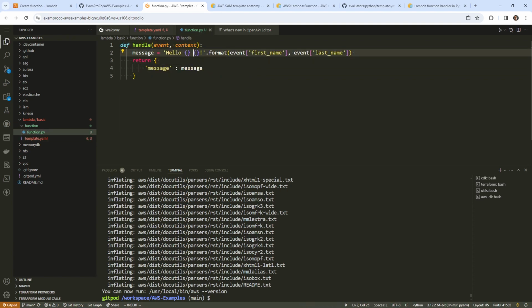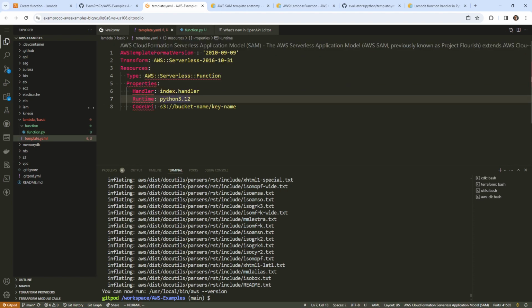Okay. And so we have event, context, and the idea is that this is going to accept a first name and a last name, and it's going to return that as the message. So very simple Lambda. If we were doing something more complex, we might have to include additional files in here, which would be requirements.txt, and we'd have to include the libraries or binaries along with this package. But since this is very simple, it's not going to be such a big deal.